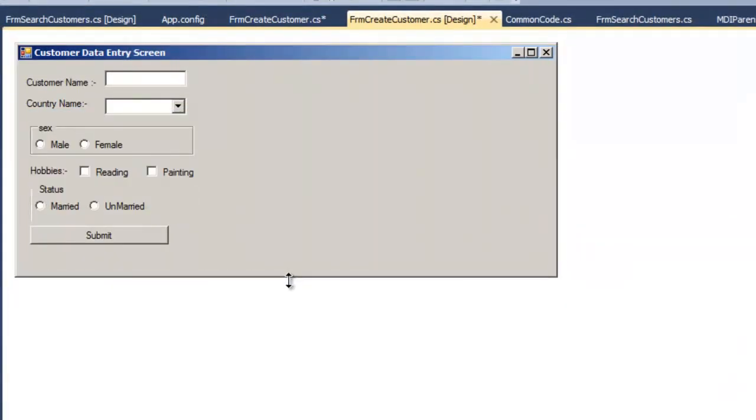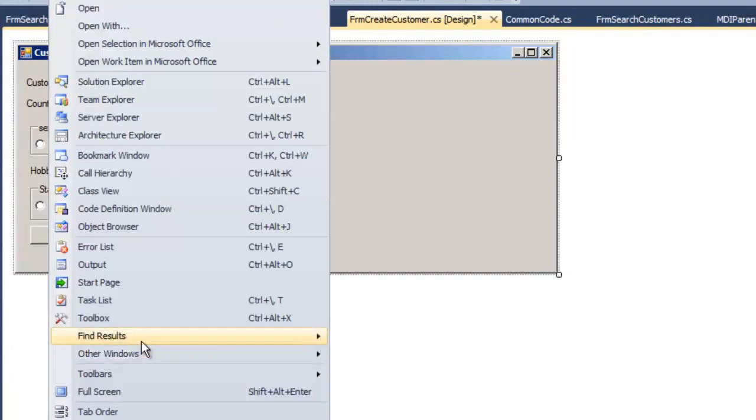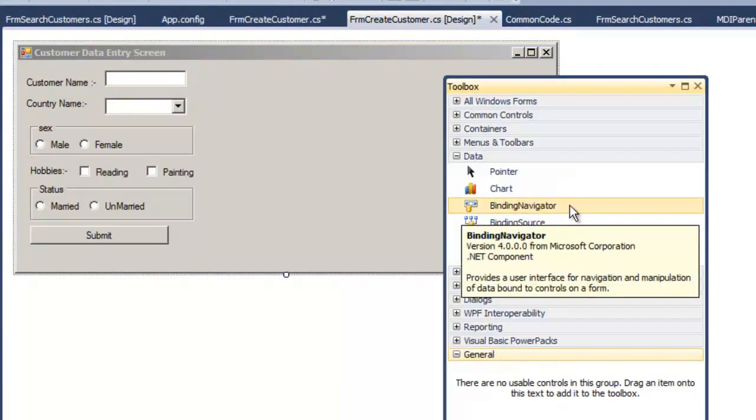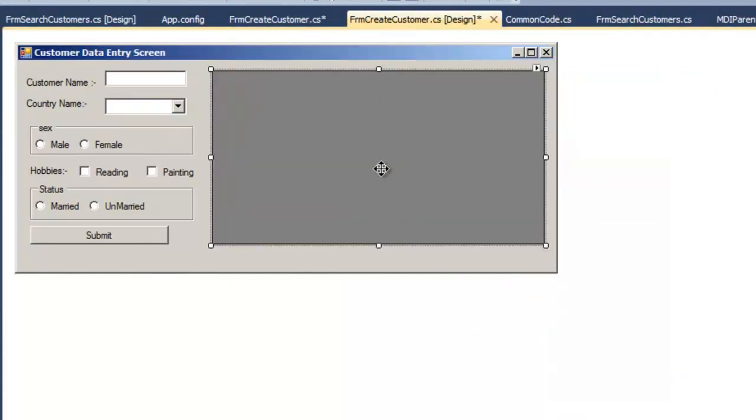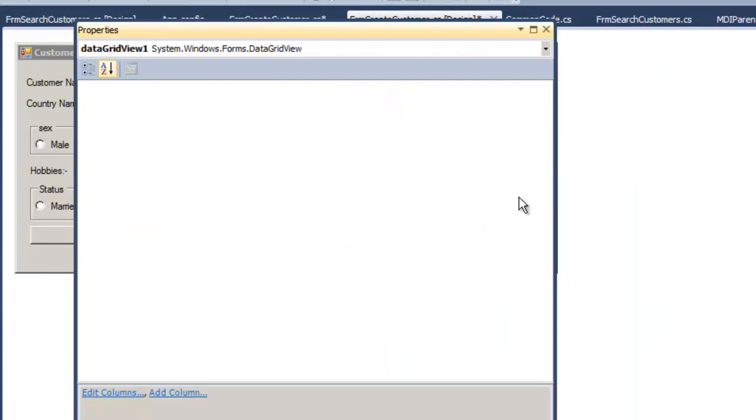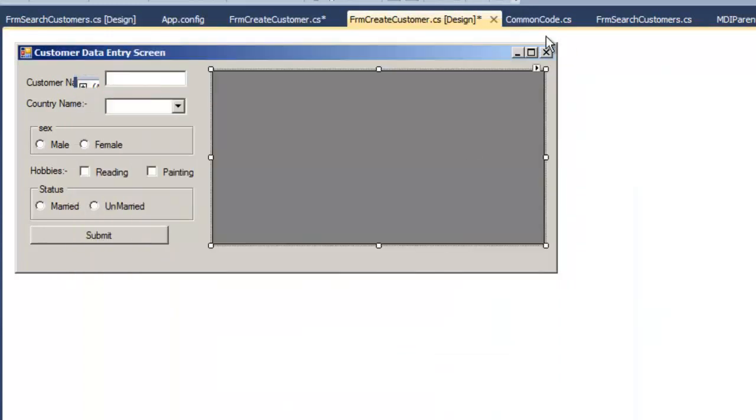So let's go and drag and drop a simple grid view source from the toolbox here. So let me go to the toolbox here and let me drag and drop a nice grid view source, and let's name this grid view source as DTG customer. So let me go to the properties and let's put it as DTG customer, right?